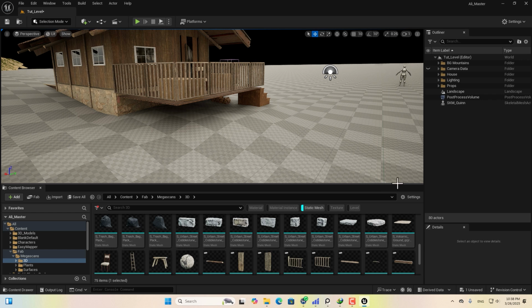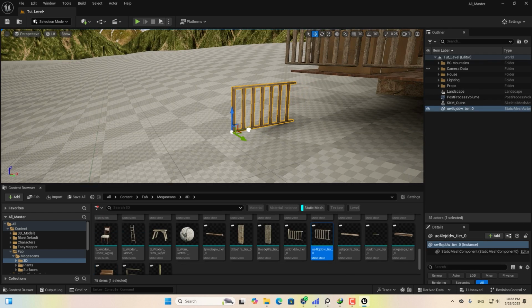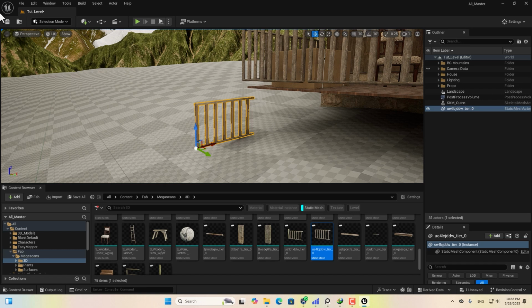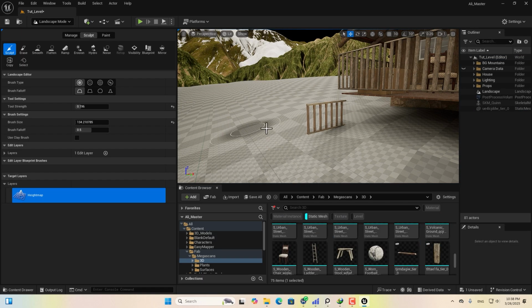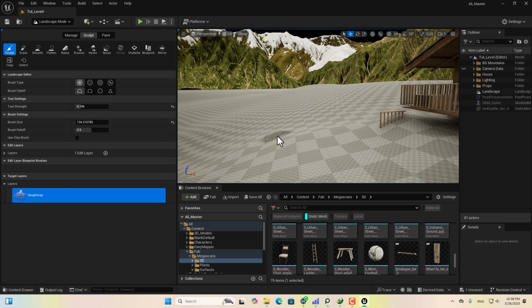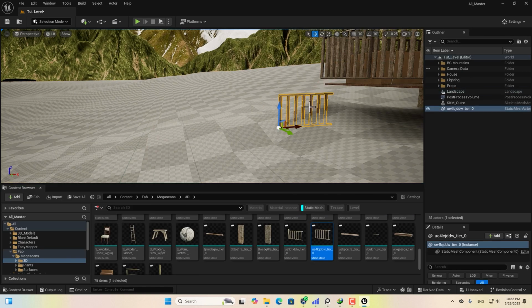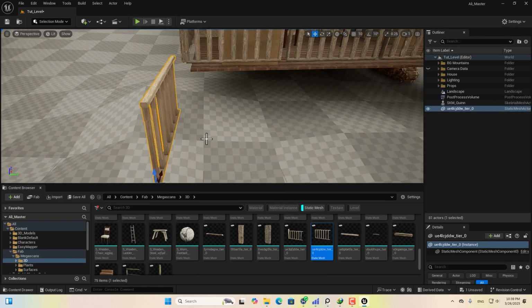And now it's time to start creating the fence. We need the fence around the house, so I bring it into the level. We'll have some empty space here, so I switch to landscape mode and start filling the empty space using the sculpt tool, like this. I switch back to selection mode again. I adjust the position of the fence.